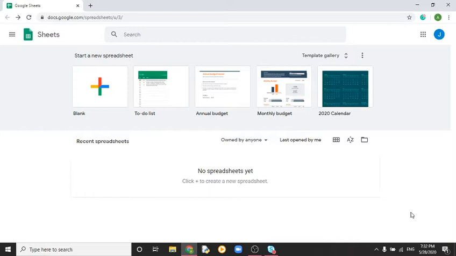So today is software tutorial Thursday. I will be teaching you how to use Google Sheets. Google Sheets is similar to Excel, but by Google.